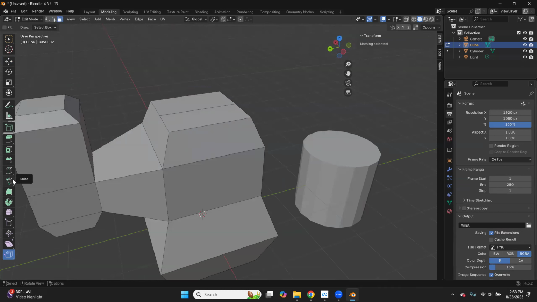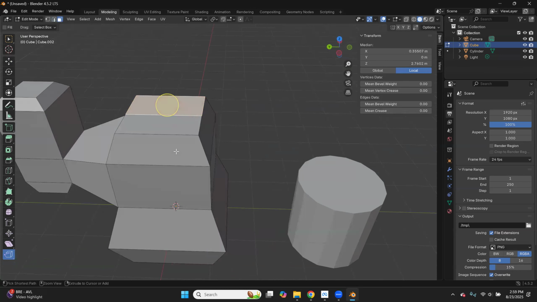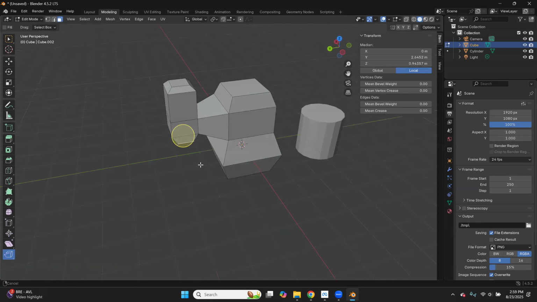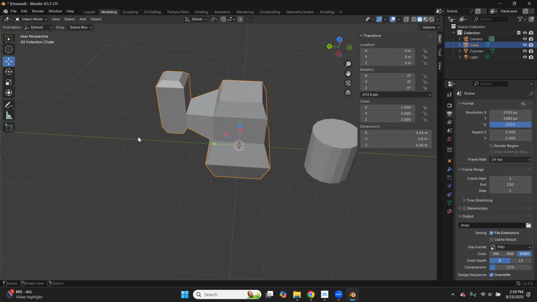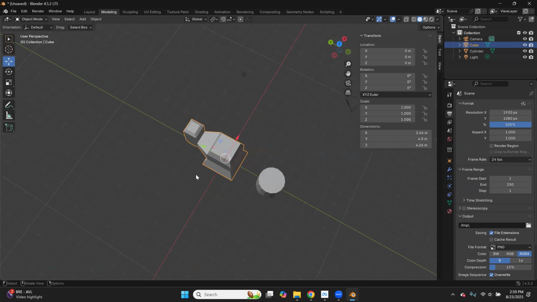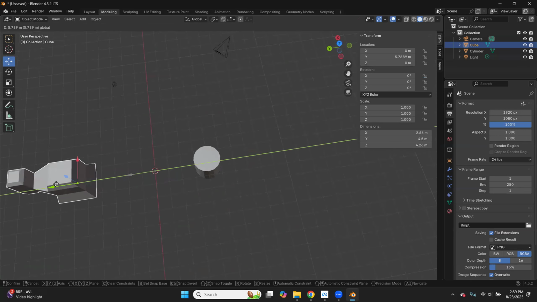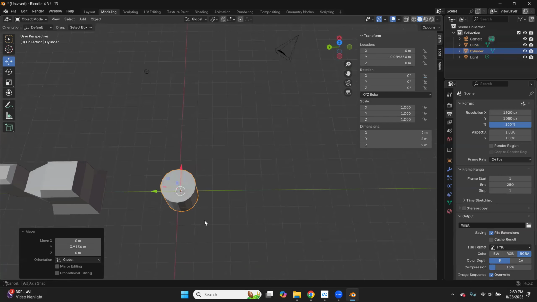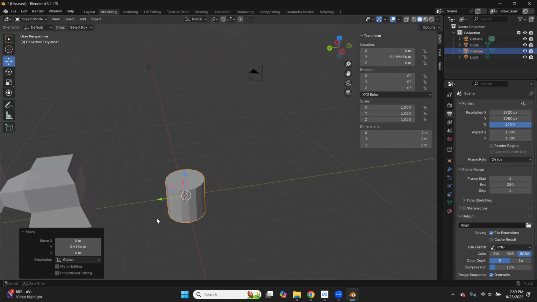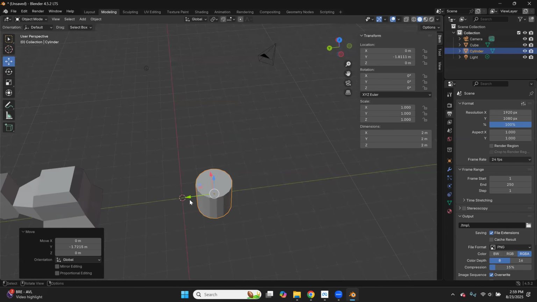Maybe even staying away from polybuild and knife. Spin is something we can explore a little bit more later on, and it can be used for different things. So I'll show you spin. Let's use our cylinder here for spin, just to show you a couple different things you can do with spin.